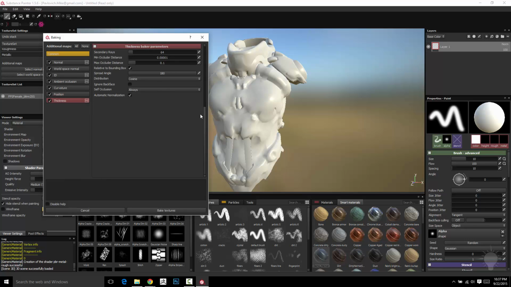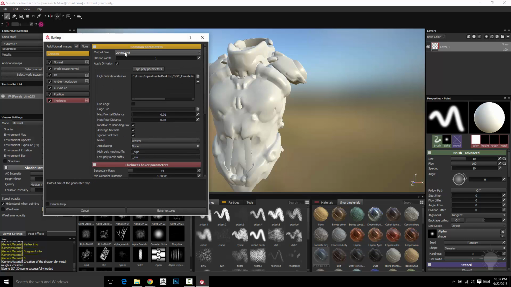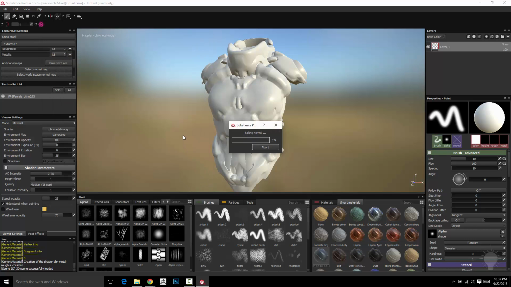Once you have all this stuff set up the way you like it, make sure, again, you put in your output size and your dilation width. So if you're 2048 and you want to give a little bit of padding, I think that's what that is, you can go ahead and type in 12 pixels of padding in here, and then just hit Bake Textures, and it'll go through. Again, I'm just baking my low-res onto my low-res, so it's not going to make great maps, but it actually bakes pretty fast.